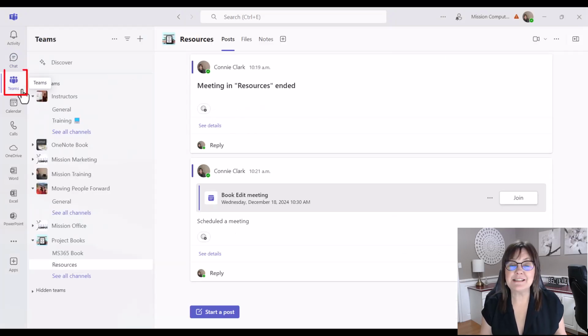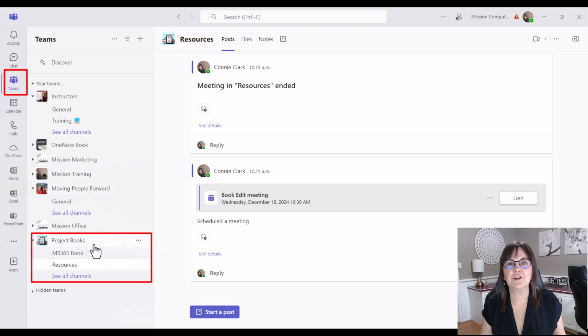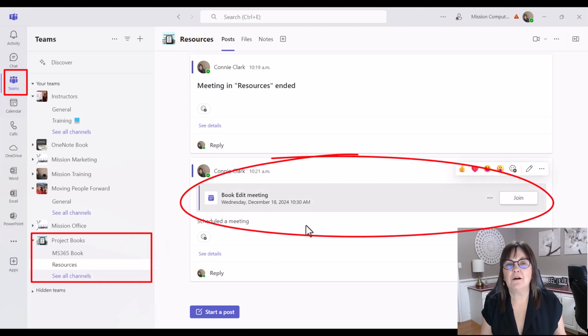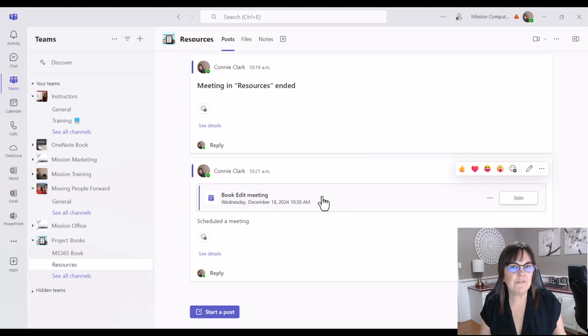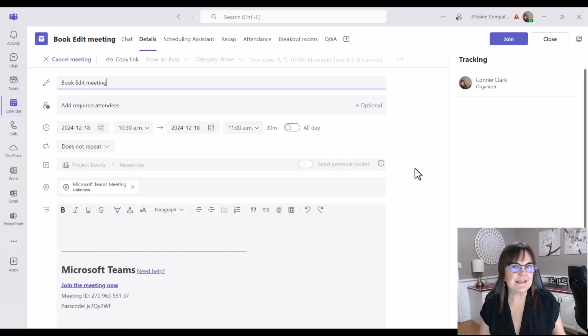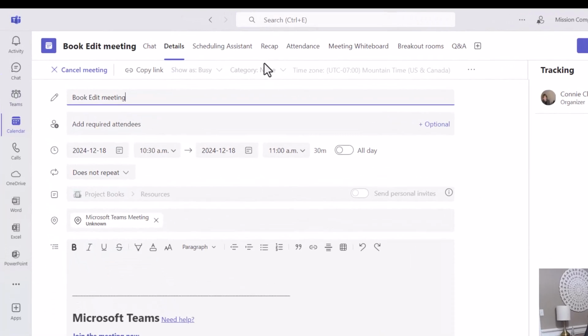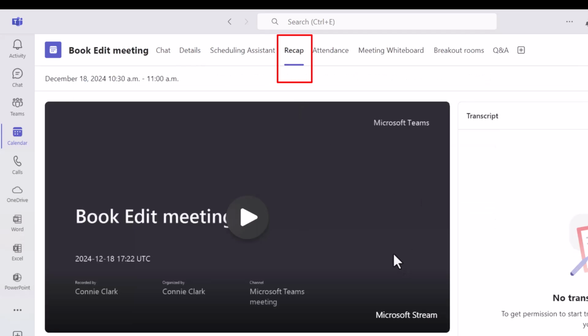So I'm clicked on my Teams icon on the left here, and looking at my Teams and my channels, I'm gonna go to Project Books, and I'm in the resources channel. So you see here, I did have a meeting called Book Edit Meeting. That was today. And if I click on this meeting right in the channel post area, it takes me into the meeting details and I can click on recap there.